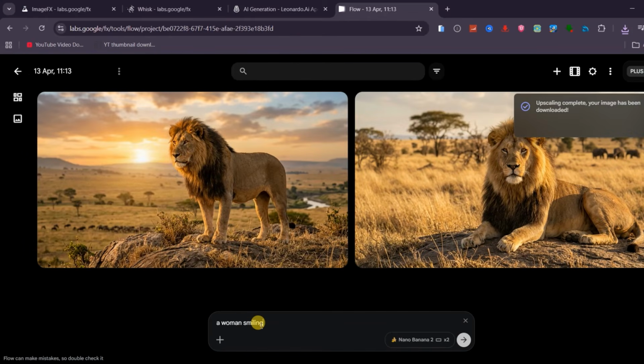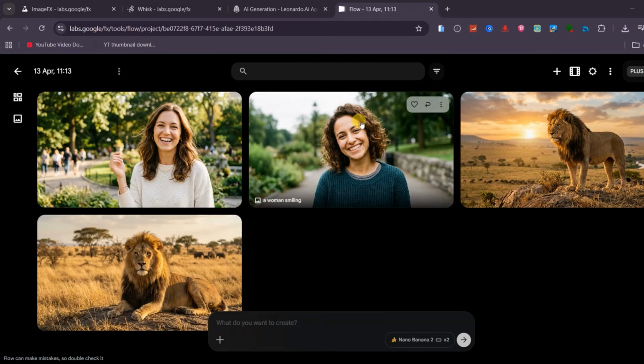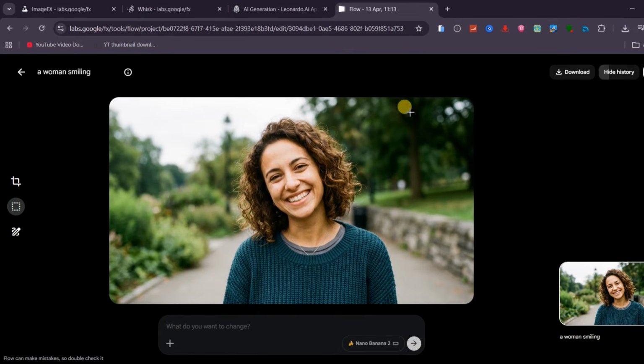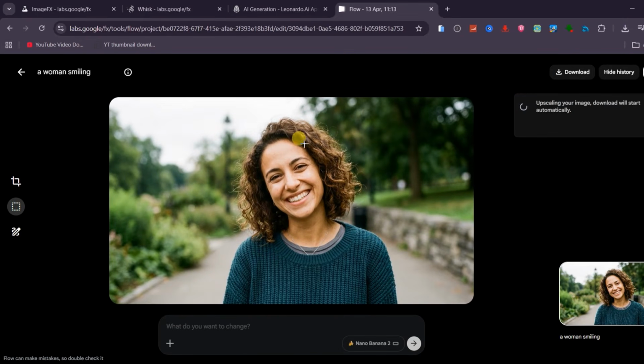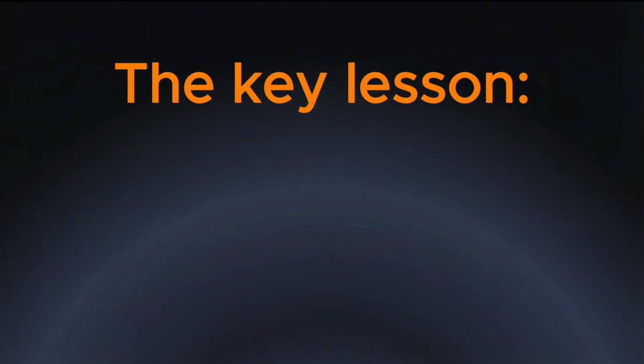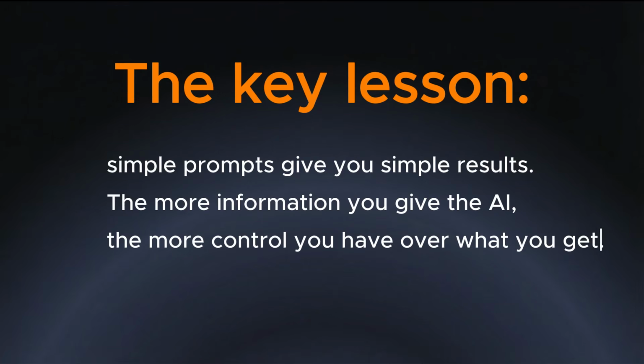Let's try another, a woman smiling. Again, it works, but it's very average. This is level 1 prompting: you get results, but nothing special. The key lesson: simple prompts give you simple results. The more information you give the AI, the more control you have over what you get.